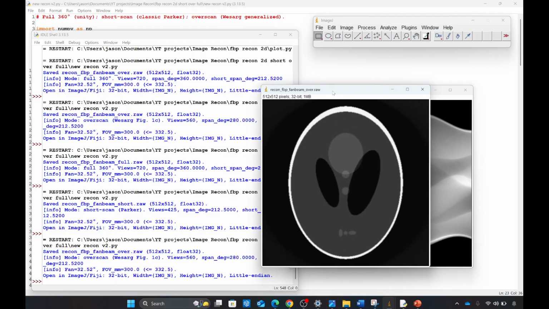So that's it for this demo. As you can see, the redundancy weighting is the key that makes fan beam filtered backprojection work. Whether you scan exactly 180 plus fan, a full 360, or anything in between. In the next video, we'll dig into more advanced reconstruction techniques. For now, I hope this gives you a clear intuition for how weighting shapes the final image.